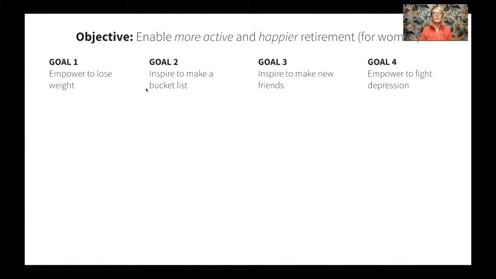Goal 3 and goal 4 could go a little bit hand in hand. So goal 3, maybe you've interviewed or you've just hung out with a lot of retired women and you notice that those retirees who have lots of friends tend to be happier. So then you're like, okay, I need to somehow inspire these ladies to make new friends. And then goal 4, maybe again you've bumped into some research that the rates of depression among the elderly are on the rise. In order to enable them to have a happier retirement, you need to empower them to fight depression.